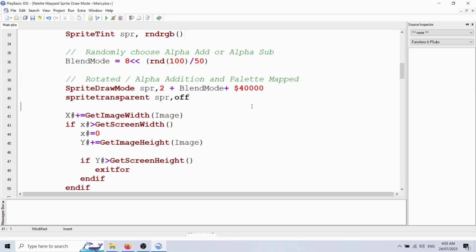Unfortunately, the way the ink mode bits are set up and the sprite draw modes are set up, they kind of collide with each other. I should have made sprite draw modes an extension of ink modes, but I can't really change it now. It would break too much old code.